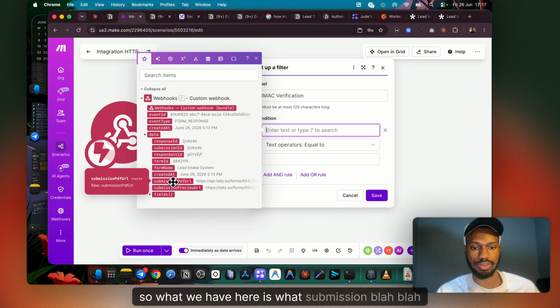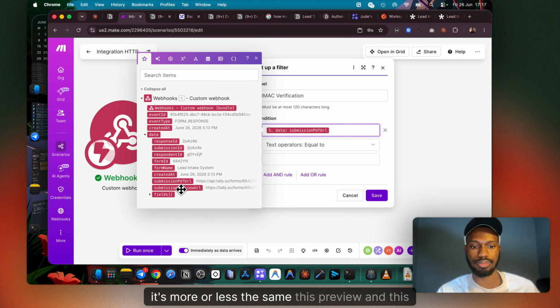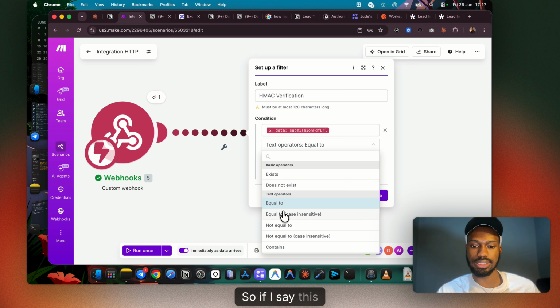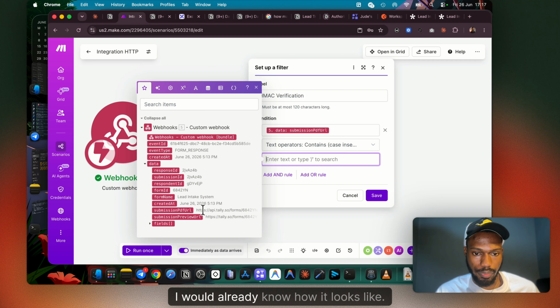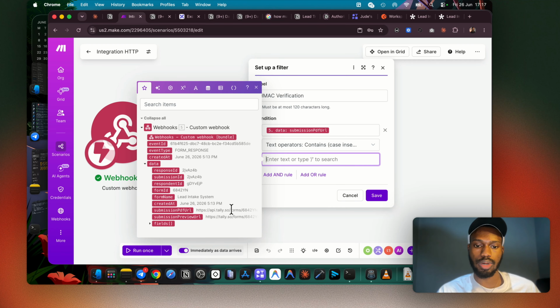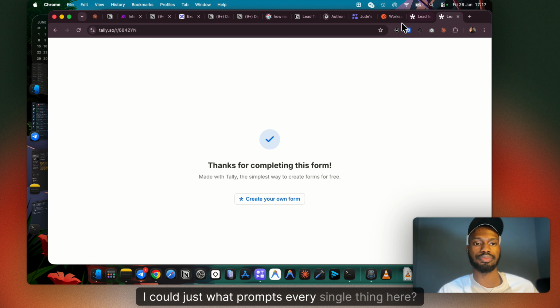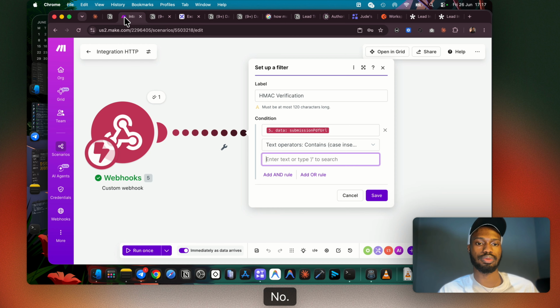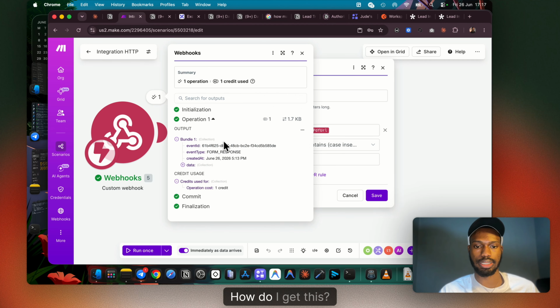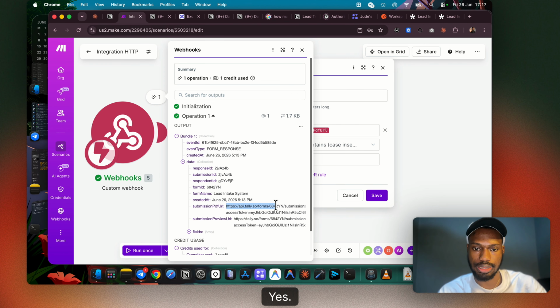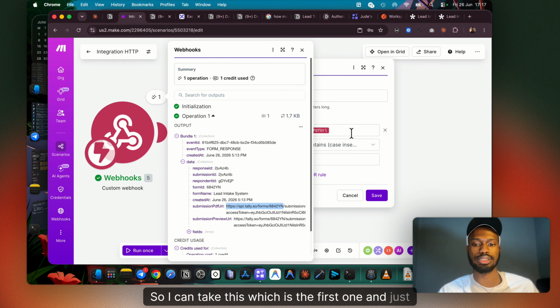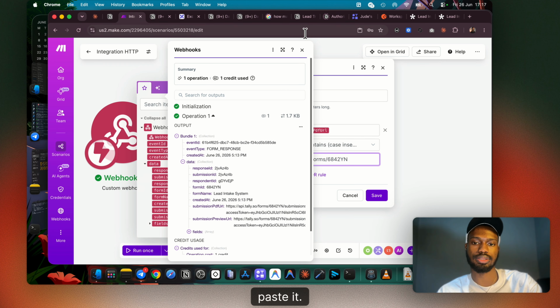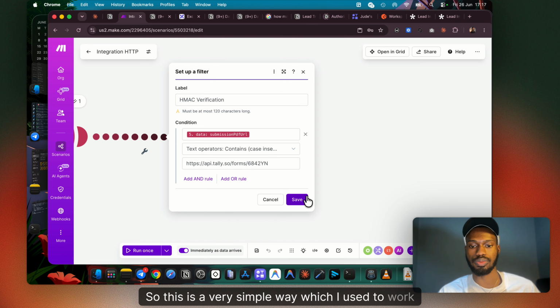So what we have here is submission, blah blah blah. It's more or less the same. This and this is more or less the same. So if I say this contains, case insensitive contains, I would already know how it looks like. So I can say this contains this. Let me see. How do I just get this? Let's see if we can analyze this. Yes, so this is directly from this. So I can take this, which is the first one, and just come back here. So this is a very simple way which I used to work around that.